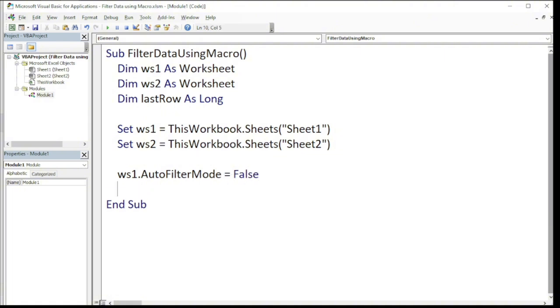Okay, then I'm gonna filter the data. So I'm gonna use the last variable, which is LastRow. This is counting the rows, because I'm gonna filter the 2 rows, but the 3 columns should be pasted in the second sheet, including the headers. Okay, so I'm gonna filter the data.